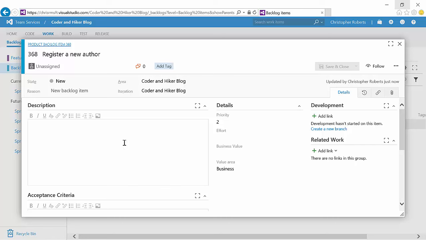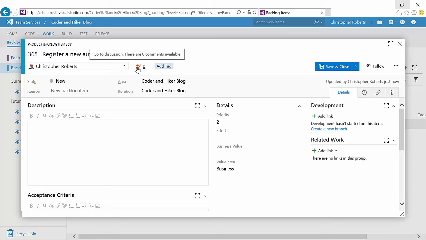But I want to start by taking a look at the different pieces of information that you can fill out on here. First of all, you see it says unassigned. I'm going to go ahead and assign this to me. To the right of that, that says go to discussion. There are 0 comments available. Keep an eye on that. We're going to come back to it.